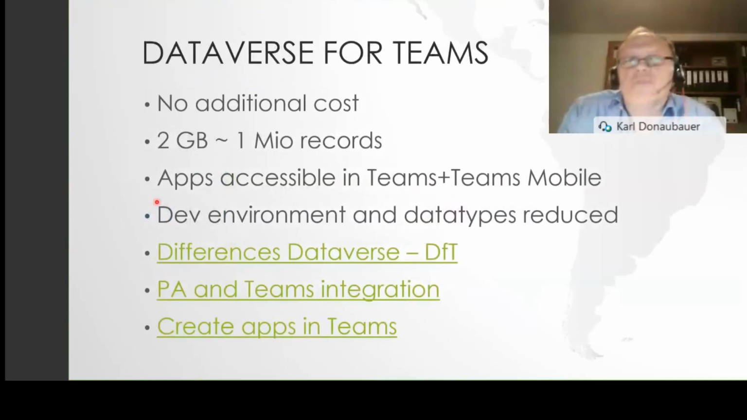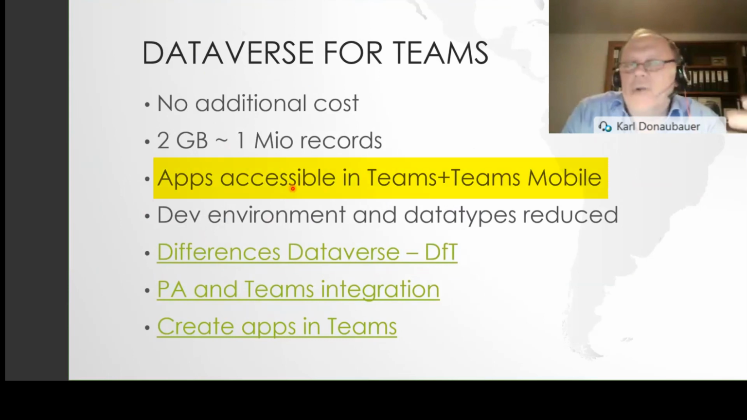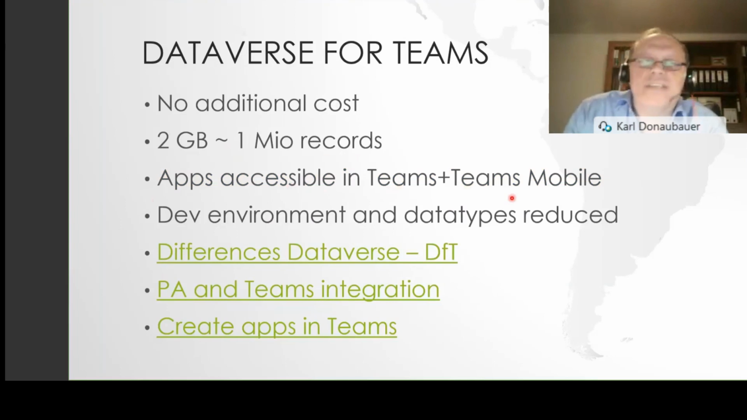There's also a new flavor of Dataverse, Dataverse for Teams. We don't have the time to show it today, but you have it if you have Teams. There's no additional cost. There are some limitations. The worst limitation is that the apps are only accessible inside of your Teams and inside of Teams Mobile. You can't share it outside. And the second one is that your dev environment and also some data types are reduced. So it's a bit different, but essentially you get Dataverse for free if you have Teams. And this is instruction and information links about how to use it in Teams Dataverse.